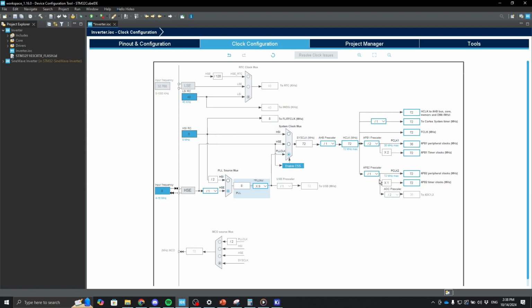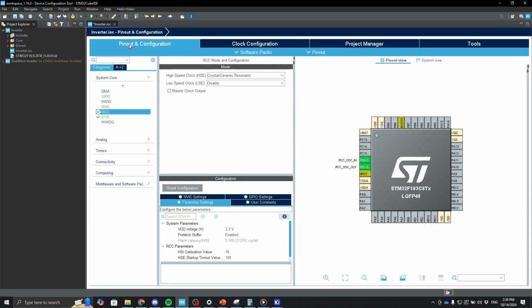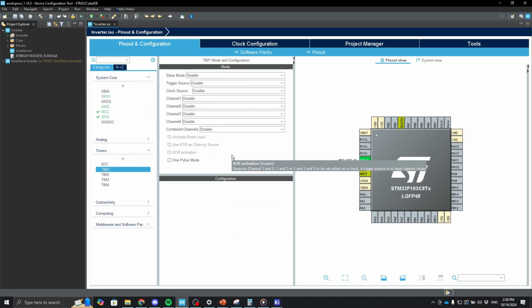It will automatically calculate all of the configuration. Then go back to pinout and configuration, and go to the timer. Here we will use timer 1 to make the PWM pin.